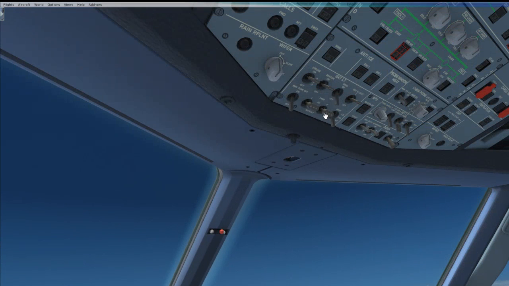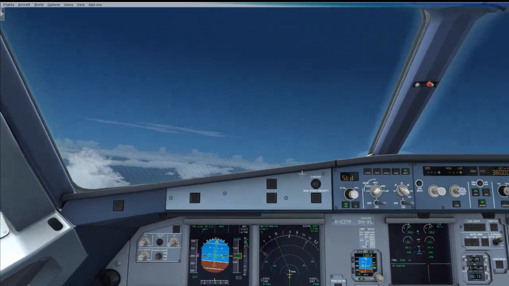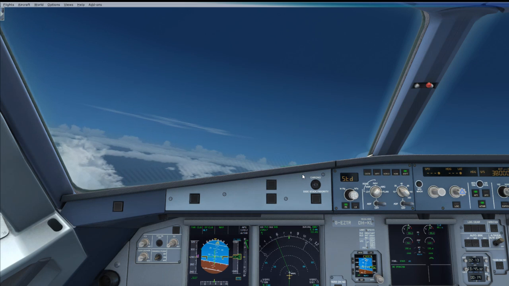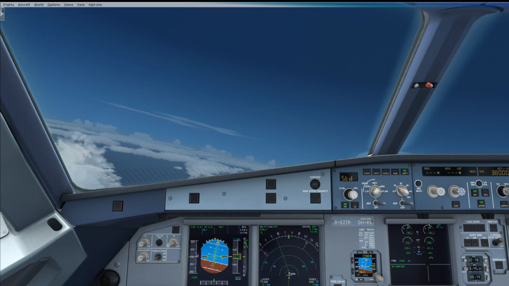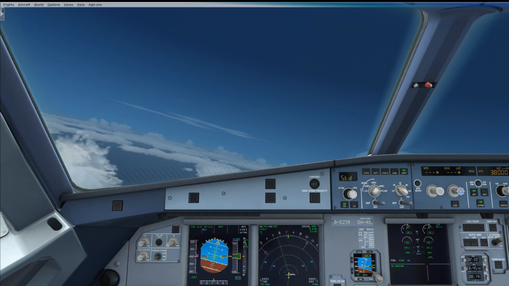Oops, landing lights off and the seat belts to auto. The rules are the same. Basically, the only difference, as I tell you, is the client. Okay.